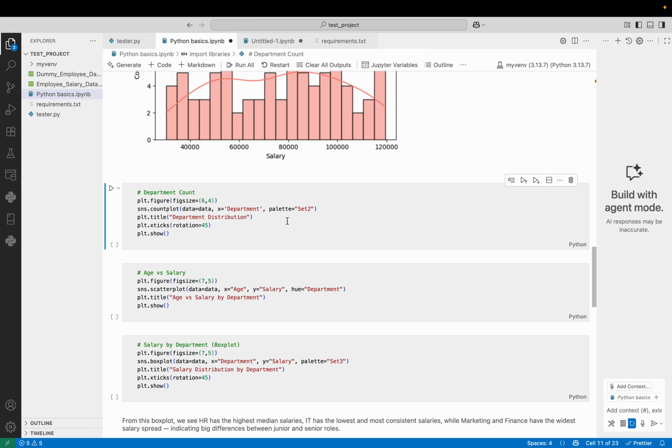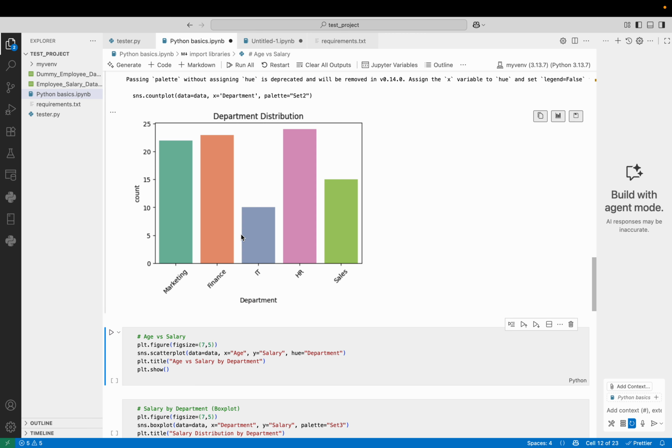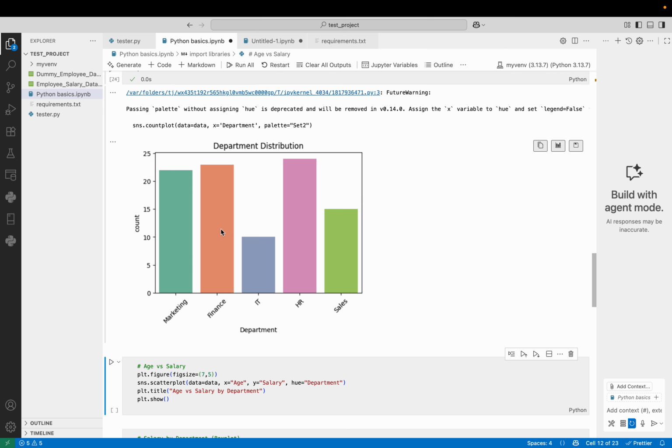Now let's check the department. Since department is a categorical column, we need to see the count of employees per department. Our dataset has 100 employees, and every employee is associated with one department, has an age and has some salary. Here we are seeing the number of employees per department. HR has the highest number of employees, then second is finance, third is marketing, fourth is sales, and fifth is IT. So IT has the least number of employees.